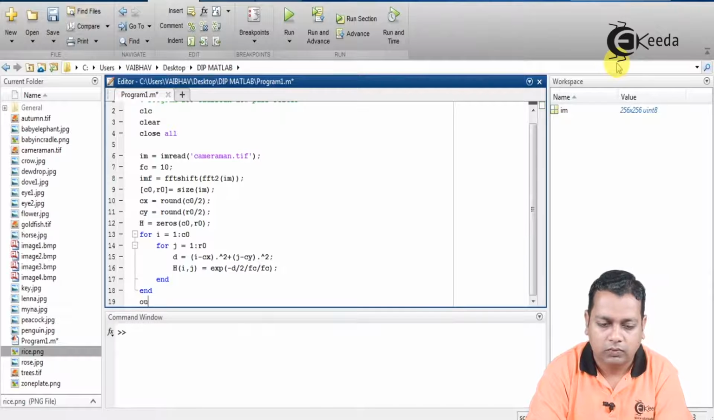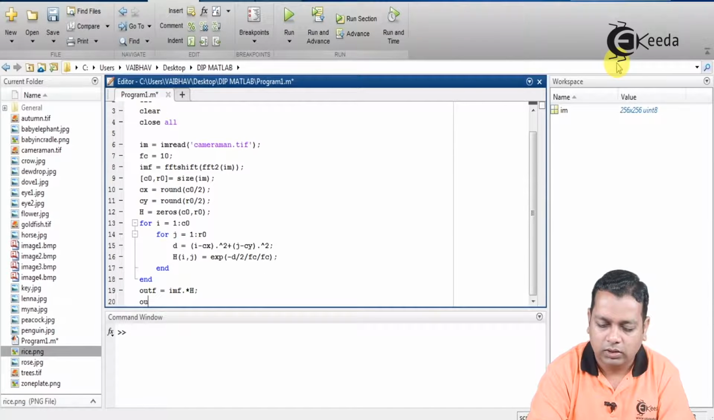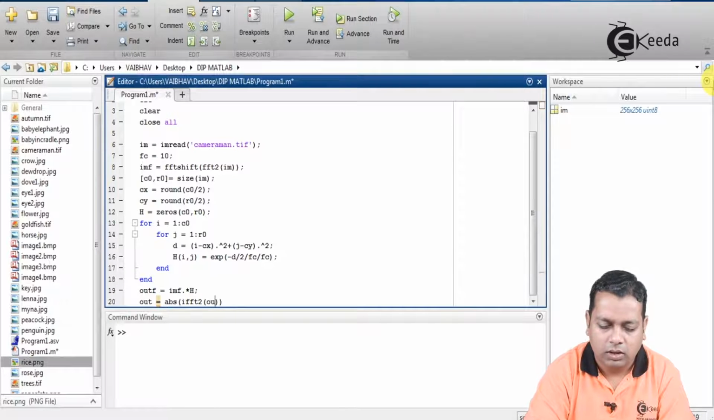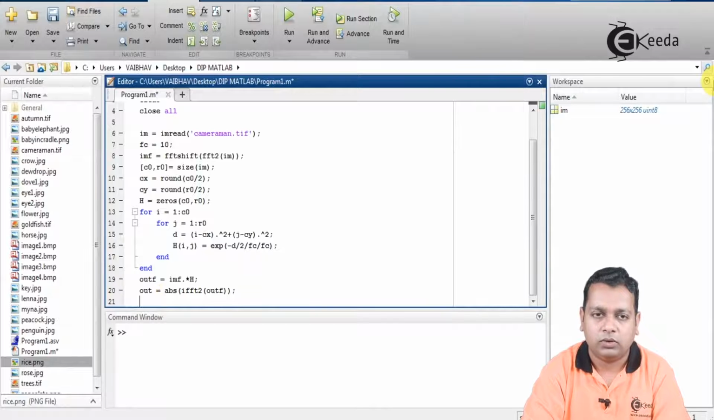Now we can have the variable outf, and we assign IMF multiplied by the H that we have just formulated. Another variable out we can have, holding the absolute value of the inverse Fourier transform. So I use the function ifft2 and apply it to the earlier variable outf. This also we terminate with a semicolon.